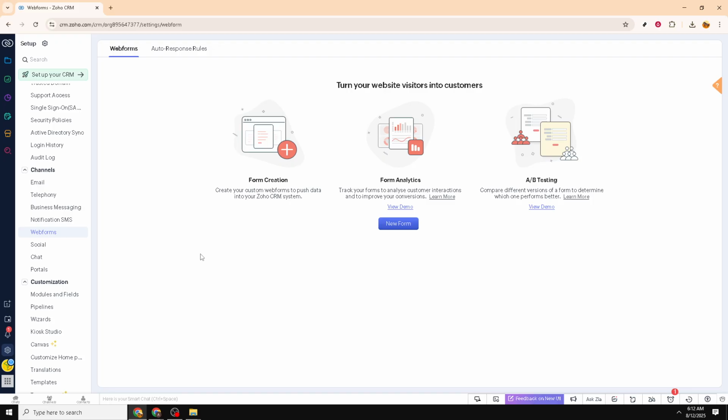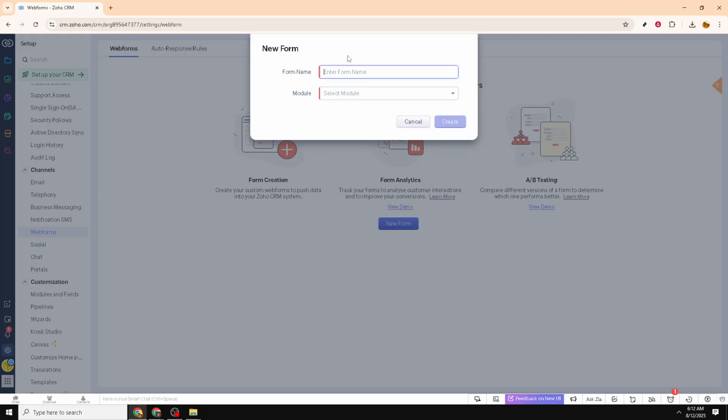Now you should see a New Form button. Go ahead and click on that. This is where you begin designing your lead form. The first thing you'll need to do is name your form. Make sure you choose a name that clearly indicates the form's purpose. This will be helpful later on when managing multiple forms.